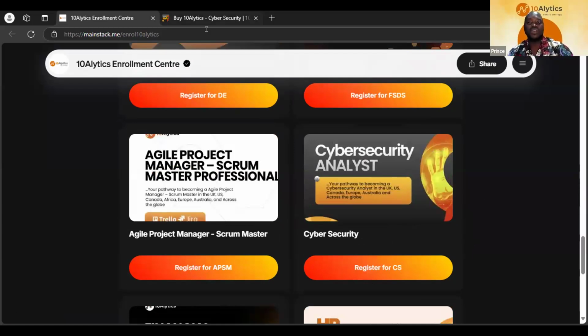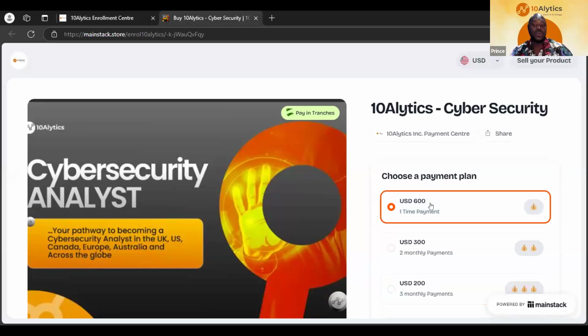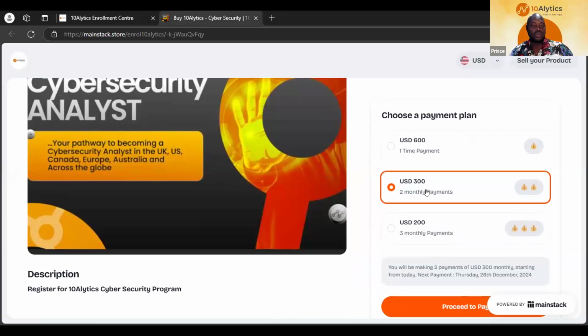Then once you click on register for CS, it will open up and show you how you want to register. Okay. Now, if you can see here, it shows the payment options, which is the one-time payment, which is 600. So if you want to just pay one time and go with it, you click on one time, it will highlight it for you. Then you click on proceed. But if you want to pay 2 times, like 300, click on 300, click on two monthly payments. Then you go from there.